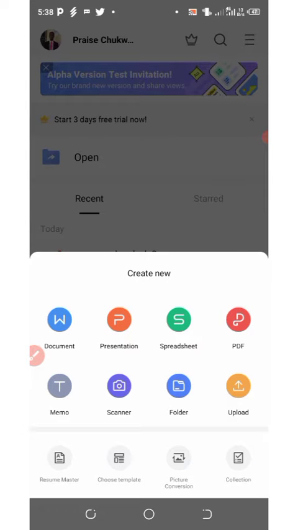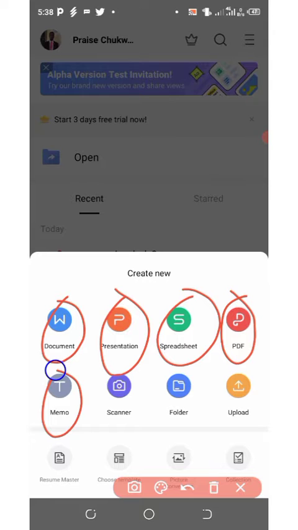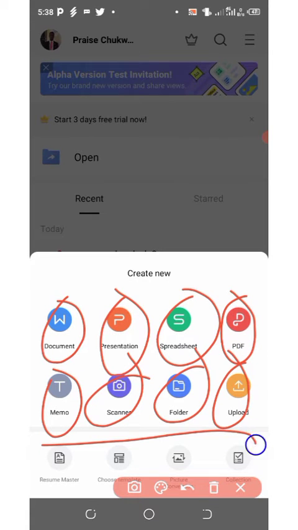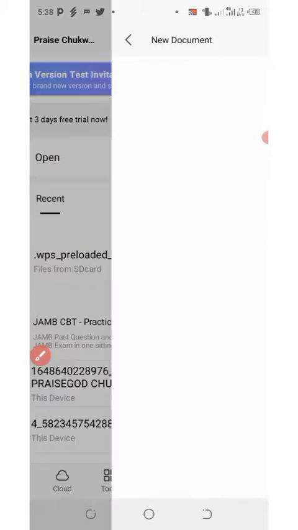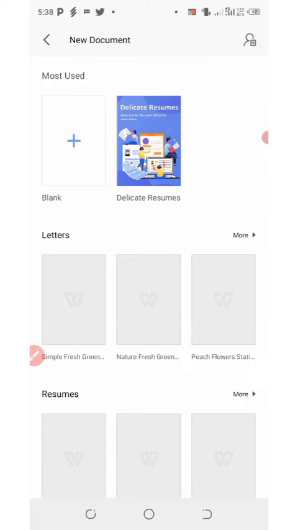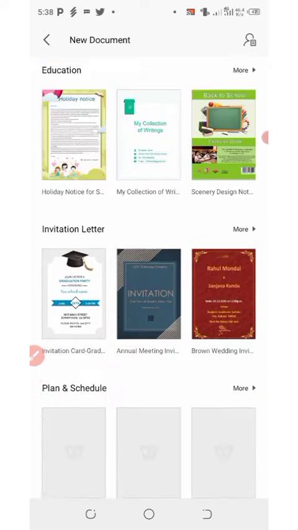Right here you can see documents, presentation, spreadsheets, talking about Excel, right? This is PDF, this is a memo, this is scanner, this is folder, upload, and many other things as you click these ones down. So these are the things that you have here, but we are going to be creating documents. So you tap on that document, it will drive you into this place showing you many templates.